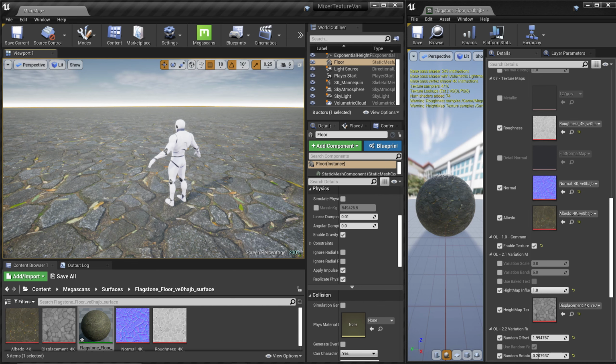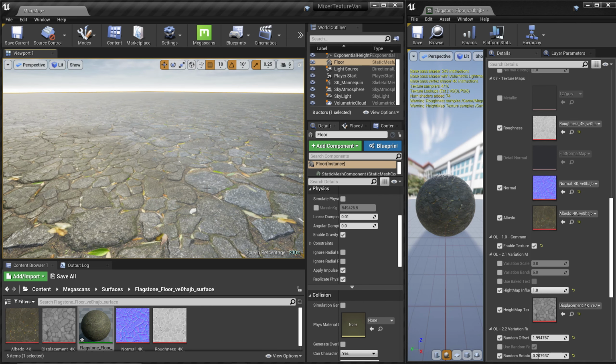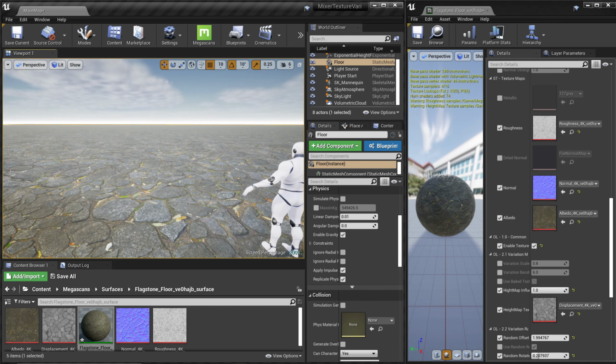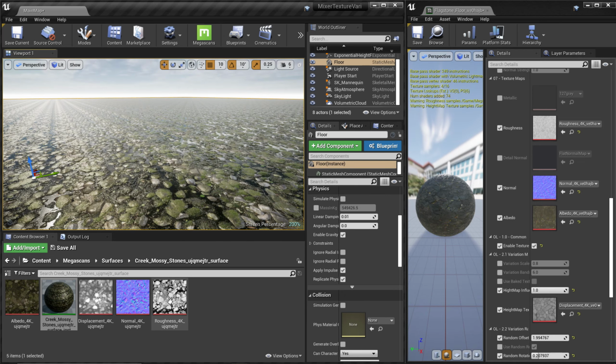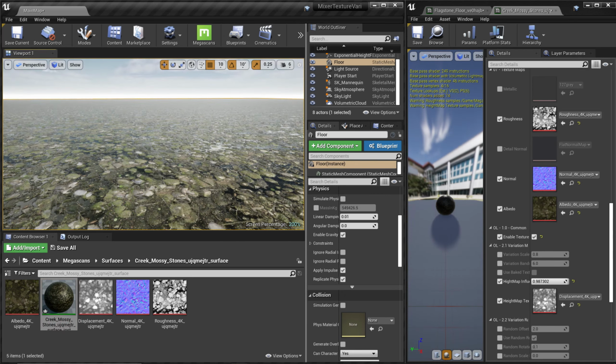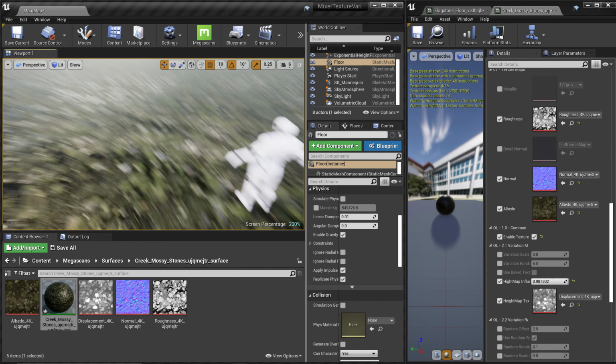So I can go closer. You can see how it looks. This is a very efficient technique based on UV coordinates, and this works with almost all the textures. So let me show you some of them. Here we have a rocky surface, and let me enable the texture variation support. Now you can see all the texture repetition is gone.